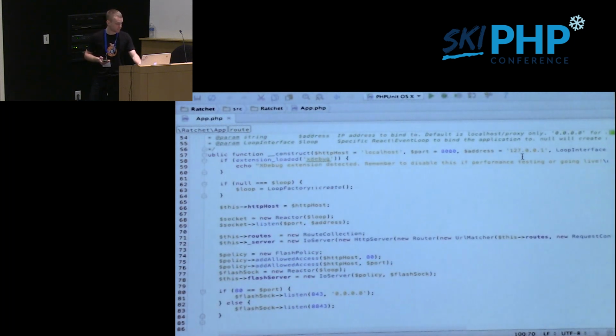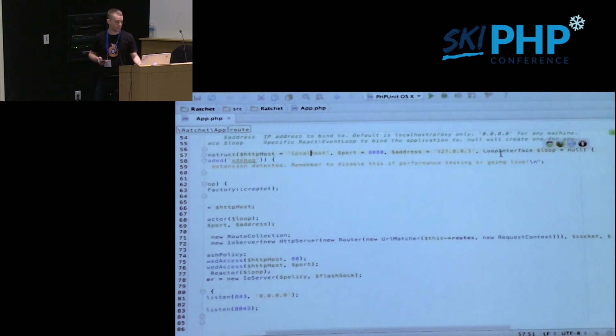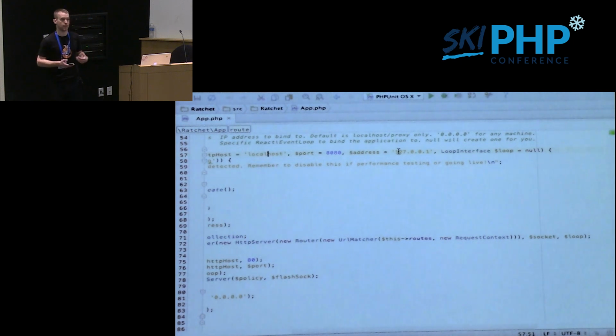So this is the source code to app. As we show in the constructor, it takes the host name, which is very important. I'll get to that in a bit. The port you want to bind it to, the address, and then the loop interface. By default, it is set to 127.0.0.1, and this is for security purposes. I'll cover that in a short bit.